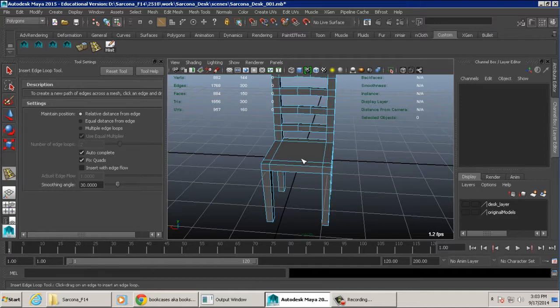And what this tool allows us to do is exactly that: insert edges, insert points, so that we can manipulate it. So I want to go in here and say I want multiple edge loops. So I'm clicking the multiple edge loop box, and I want 3 edge loops. Okay, so I want 3 lines going that way, and I want 3 lines going the other way. Now all I have to do is just click.